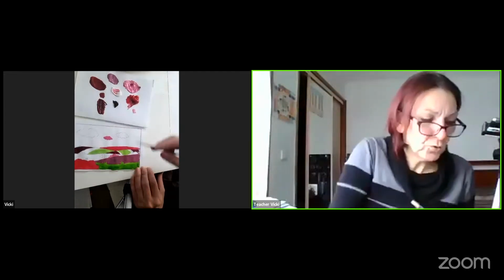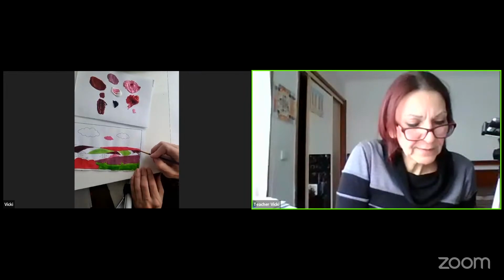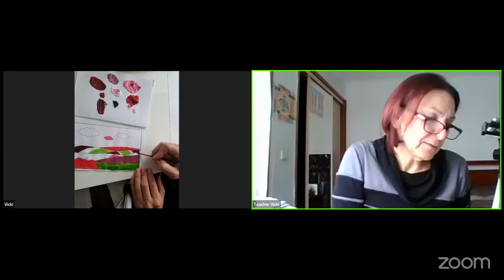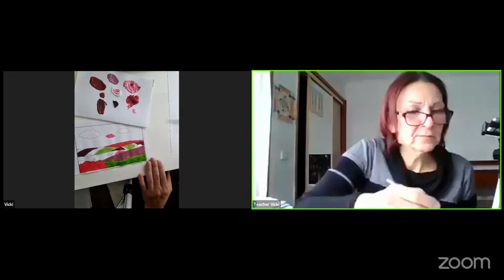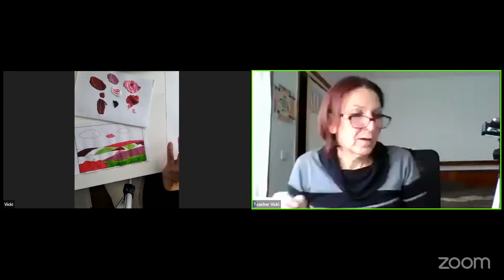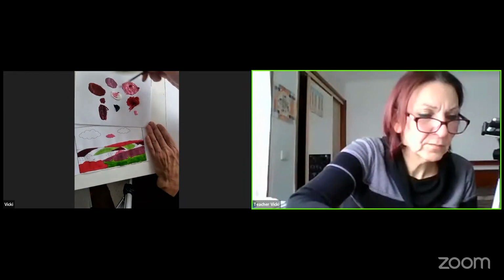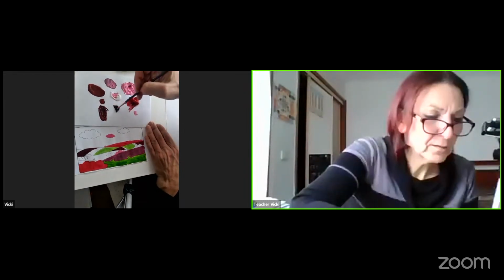Going to be your landscape. It's going to be an exercise in hue, tint, shade, and tone. And it's going to look nice.